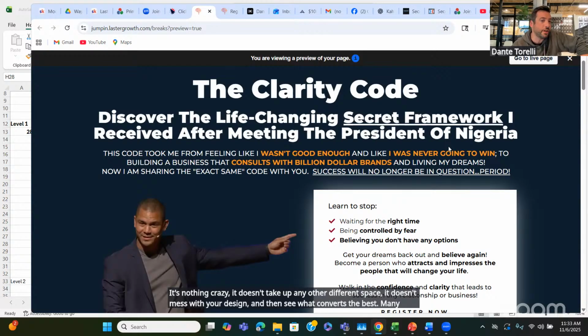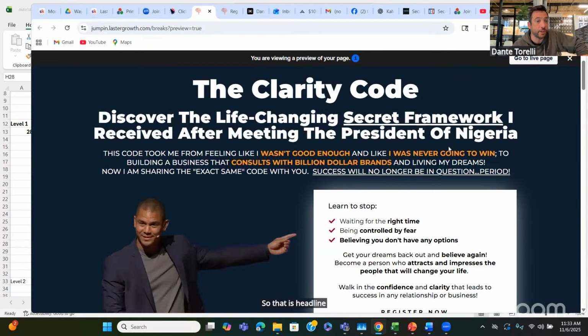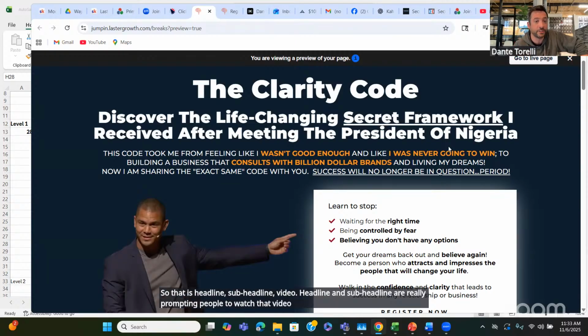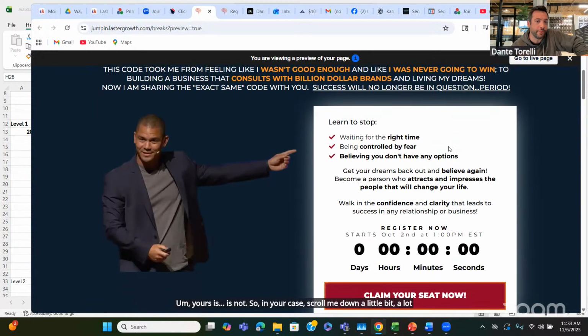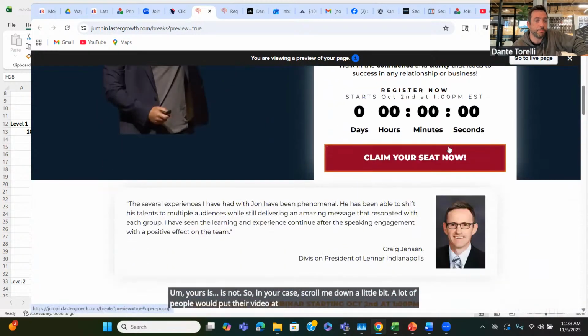Many times, John, on a page like yours, Russell is running a video sales letter. So that is headline, subheadline, video. The headline and the subheadline are really prompting people to watch that video. That's the main goal of the page. Yours is not. So in your case, scroll me down a little bit. A lot of people would put their video at this section below.